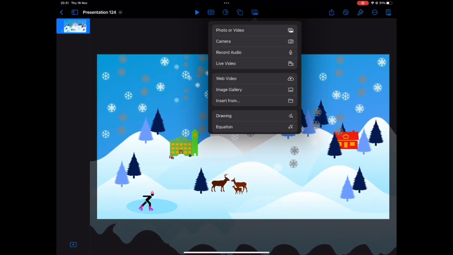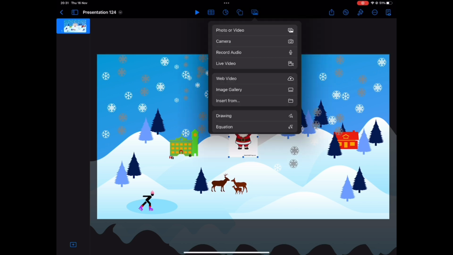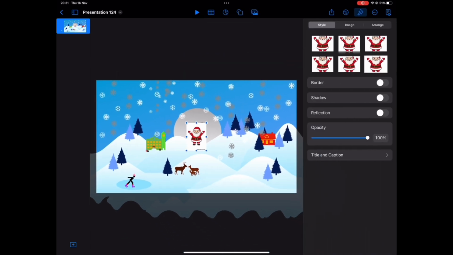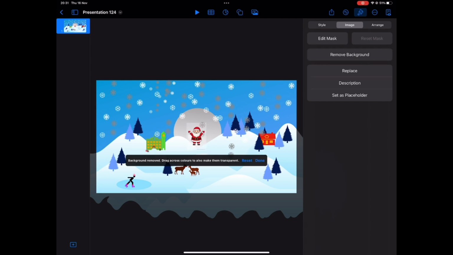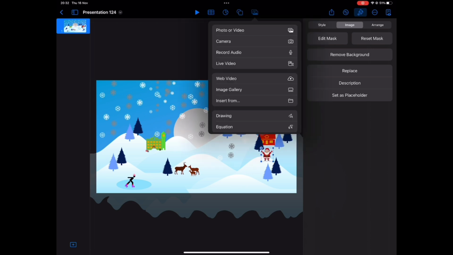Now I'm going to go up to my photos or videos, and I'm going to select an image that I've got from Safari of a little Santa, and I'm going to go to the paintbrush image and just remove background. I'm then going to just edit mask and just crop that to make sure that I don't have any writing on my screen as well. And I'm going to place Santa near his little house. You could even get a Mrs. Claus to add to your picture too.